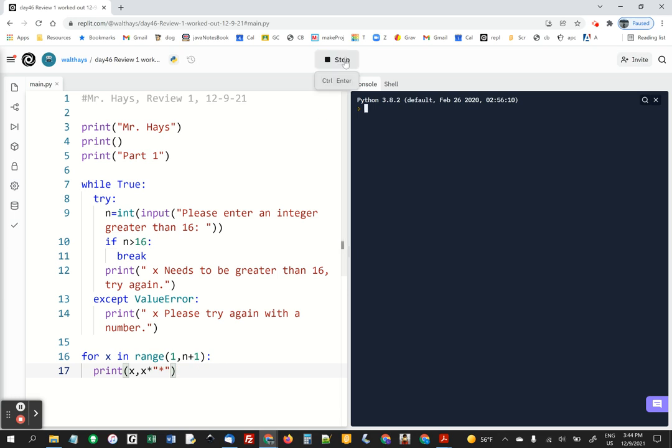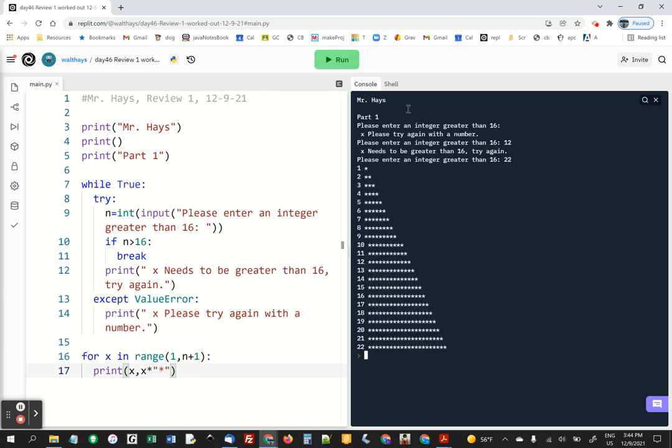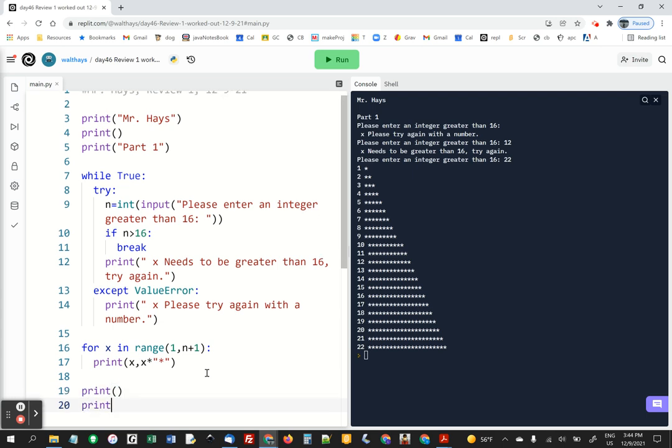So let's run this. If I hit enter, it says, please try again with a number. If I enter 12, it needs to be greater than 16. And if I enter 22, I got 22 rows with stars. All right, that's part 1. Then it says, print a blank line, and then print part 2.